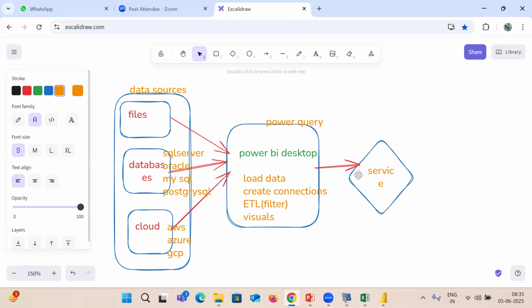Within the Power BI service only, you can share the reports through mails also, but in real time we do not use such kinds of methods. After creation of all the visualizations, we store them within the Power BI service only. Power BI service is a web-based application. So this is the total architecture of Power BI.